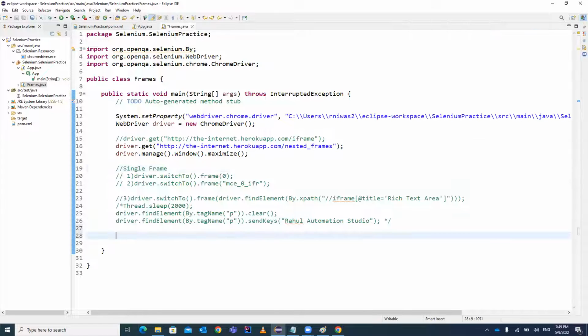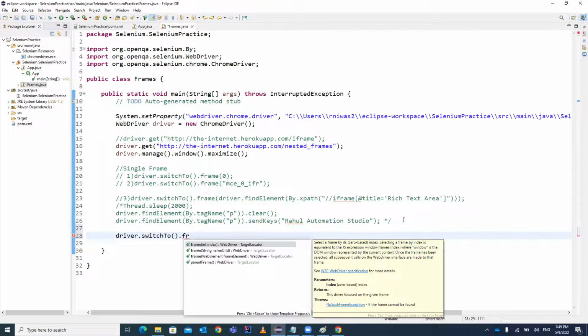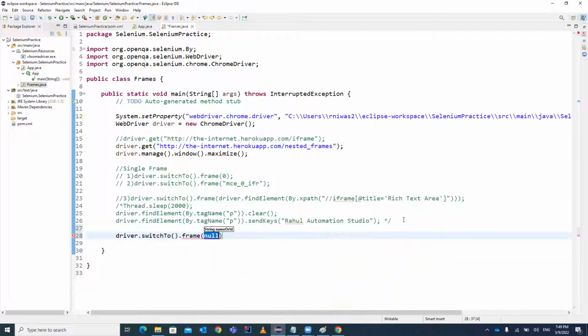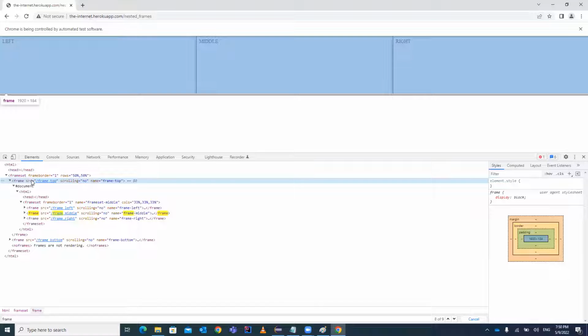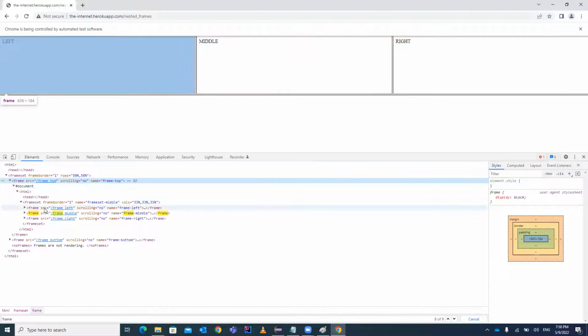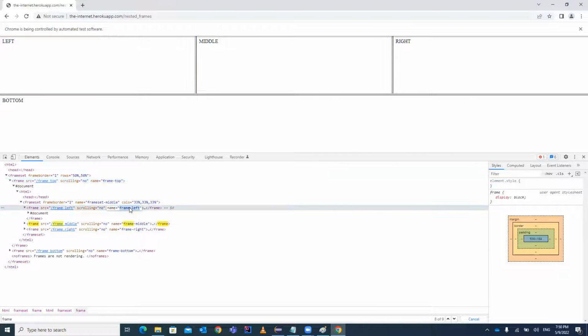Let's do it. You have to write driver.switchTo().frame. The frame method takes the index, name or ID. We will be using a name. Just paste that name. This step will switch to this particular frame, your upper frame. Now we again want to move to the nested frame. Suppose we want to move to this left frame. So again we have to switch to it.